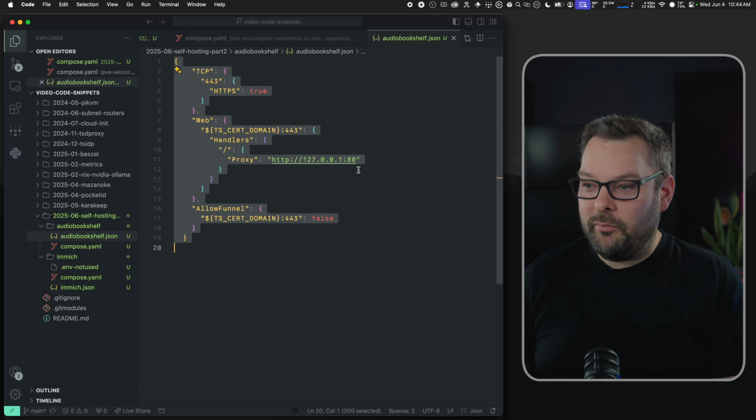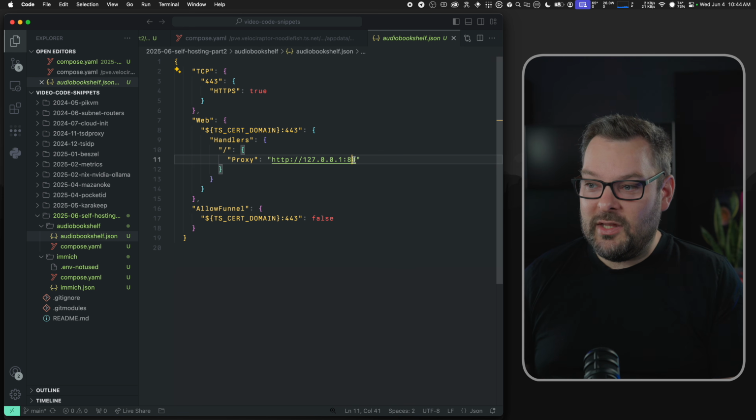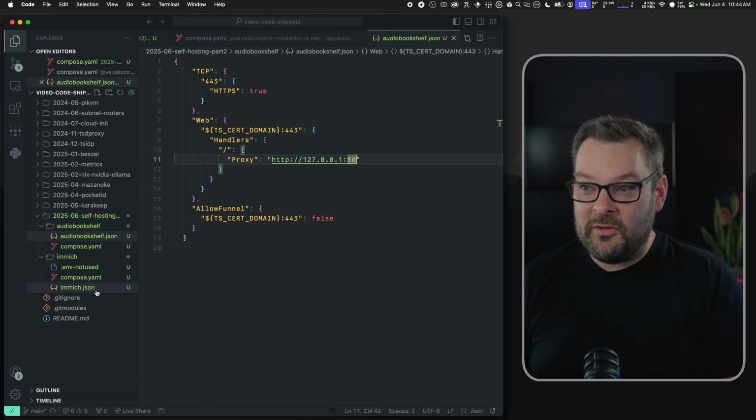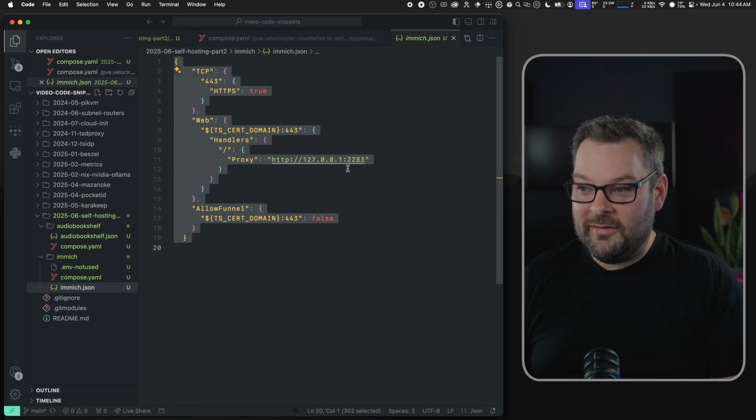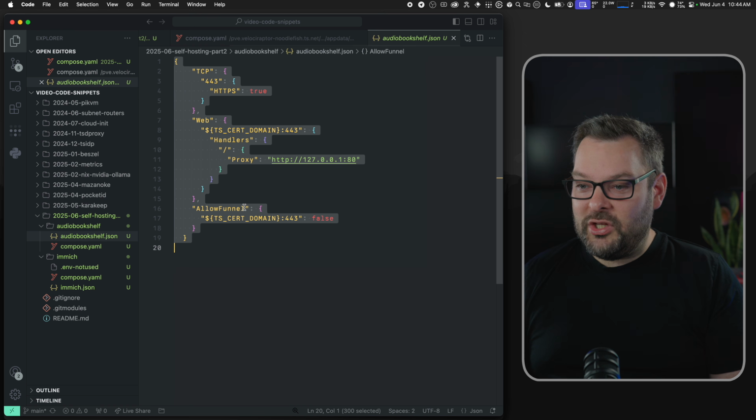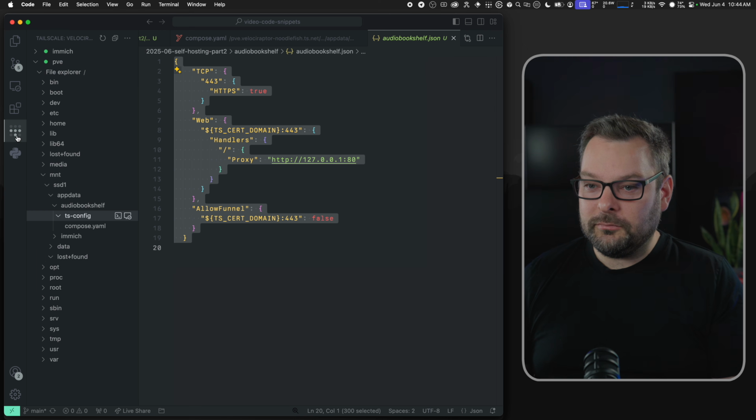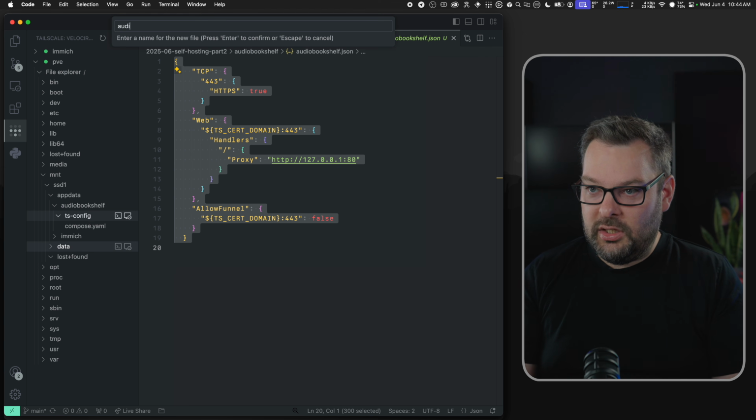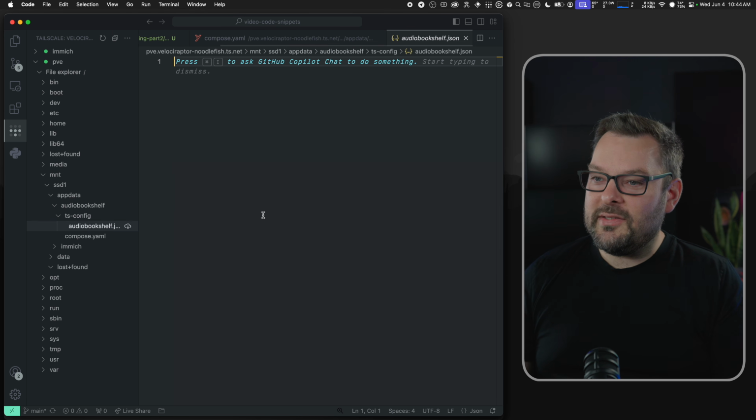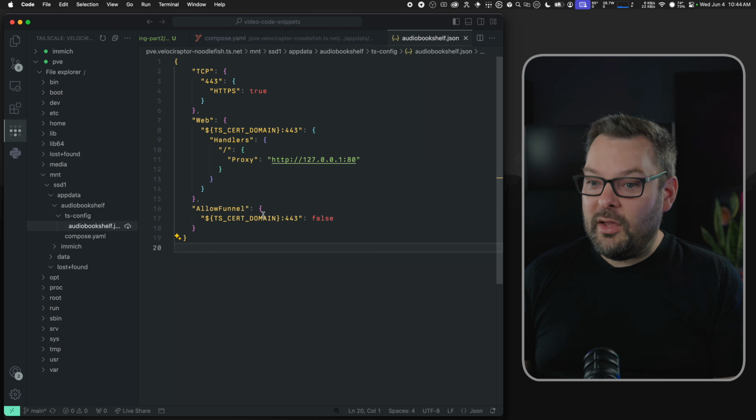Now, Audiobookshelf by default runs on port 80, so you can see I've got port 80 configured here. And that's really the only thing you need to change between different applications. This audiobookshelf.json looks exactly the same as immich.json, look, except for the port number. Okay, so let's get the audiobookshelf.json copied over. New file, audiobookshelf.json. Let's open that, paste that in. And so now we should be good to go.